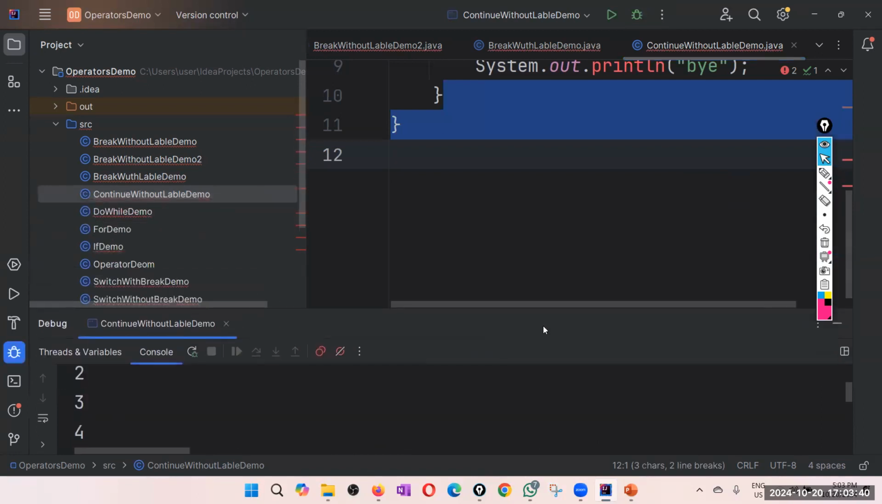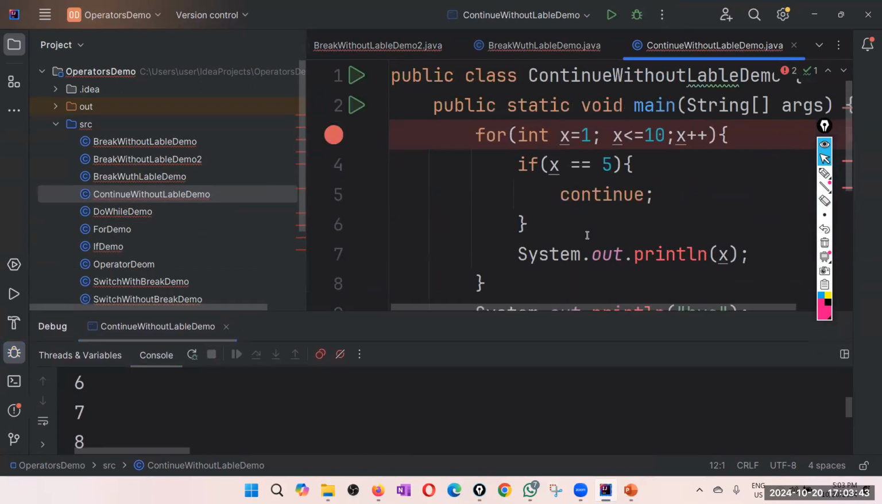Again, if you want to continue the outer loop, make sure you label it and send it to that. Okay, send it there.